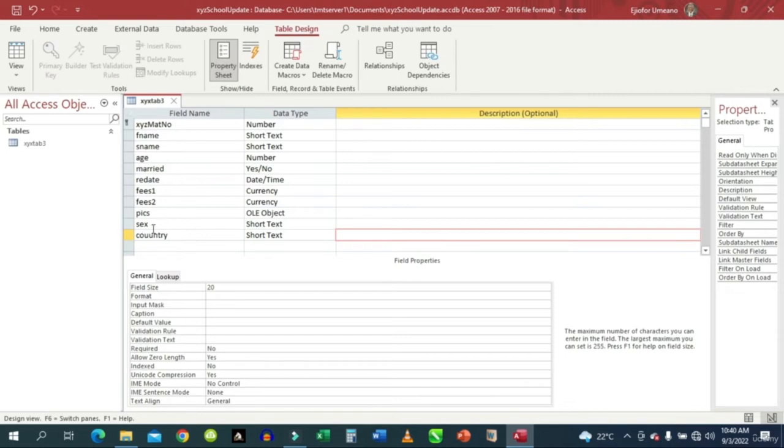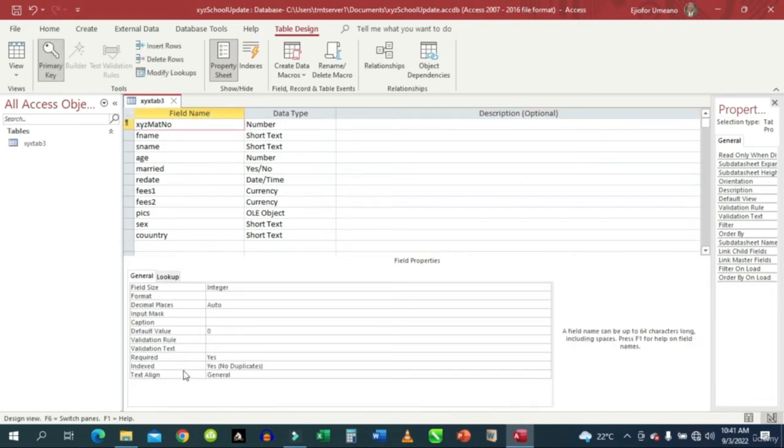Which other one? The sex we've chosen. Okay. If you look down here, you see a lot of options you can set against this database. But we are not going to discuss it now. We discuss all these options in advanced level. But let me show you some important ones. If you go to the matriculation number, you find out that it's required. It means that, yes, students must key it in before they continue.